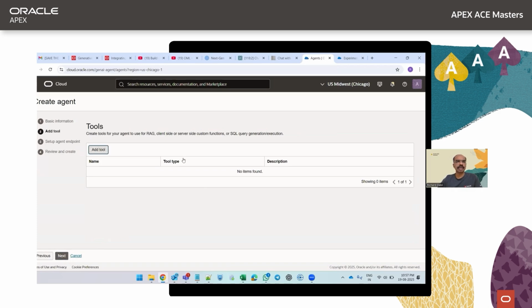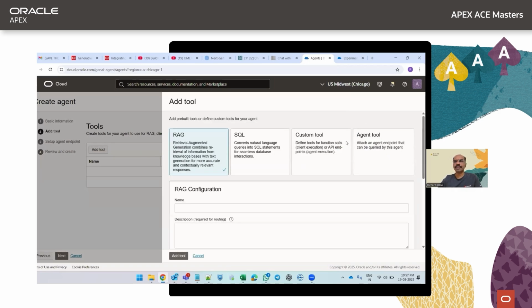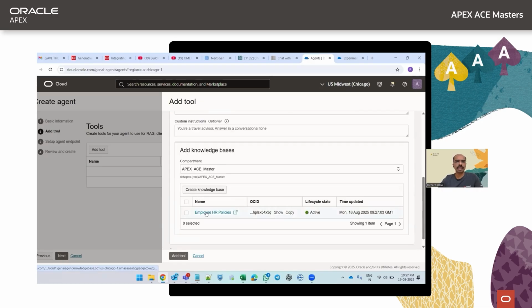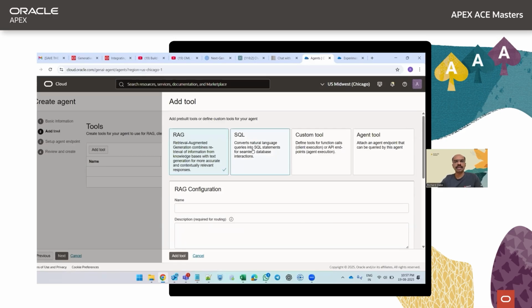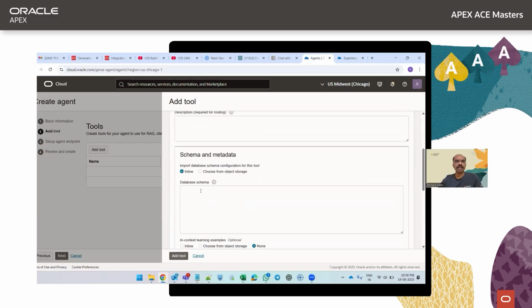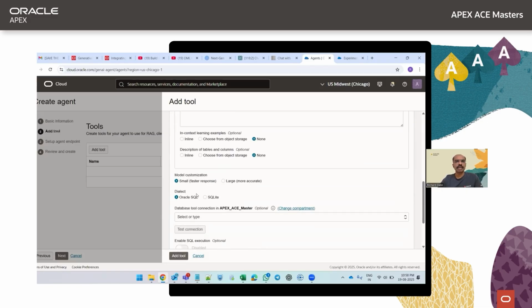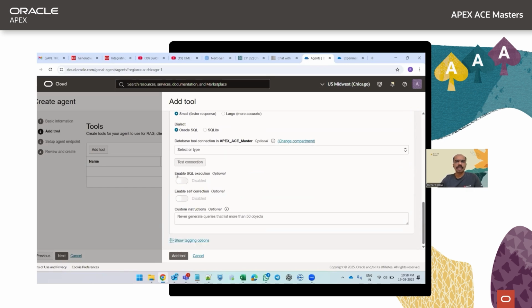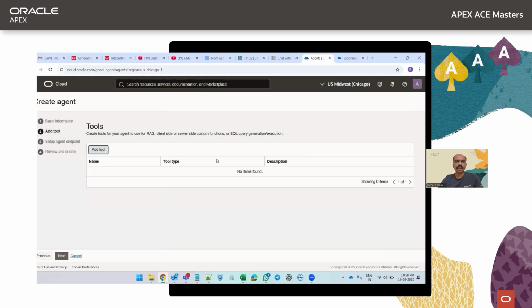The next step is you can add the tools. As I said before, there are different tools the agent can use. You can use a RAG tool to configure your knowledge source. See, automatically the knowledge source is coming here. If I select the SQL, here you can configure all your database schema and other options, like whether you want a smaller or faster model. You can test the connection, and you can also enable the SQL connection. And the other tools are the custom tools and the function calling tools.